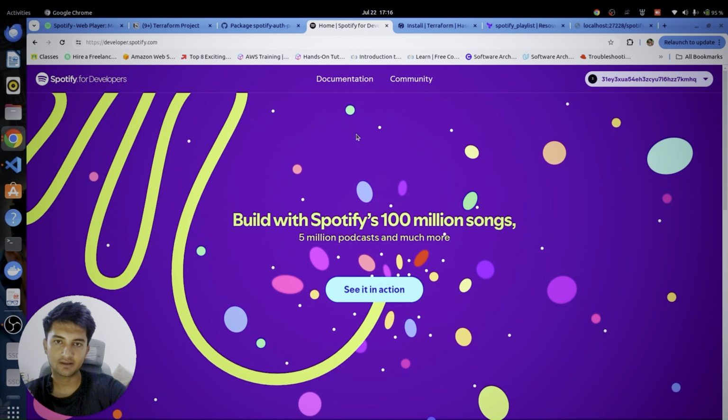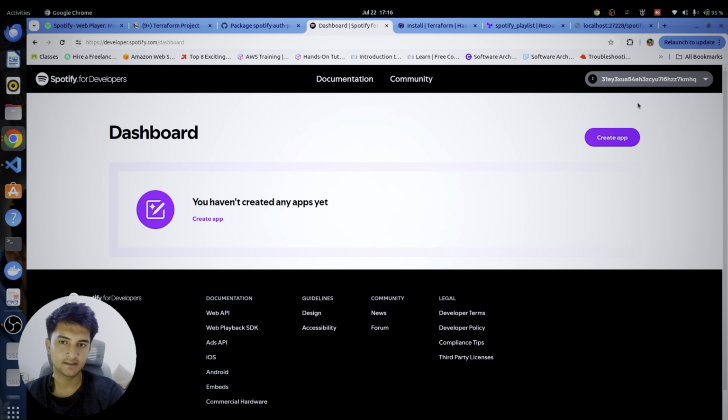I already have an account created. I'm also logged into it. You need to create an account and log in and then click on dashboard here. Once you click on this, you will see a screen like this where you don't have any apps created. I'm going to go ahead and click on create app here.